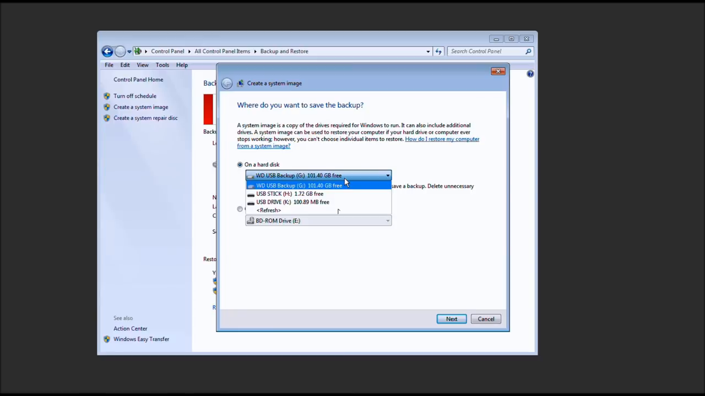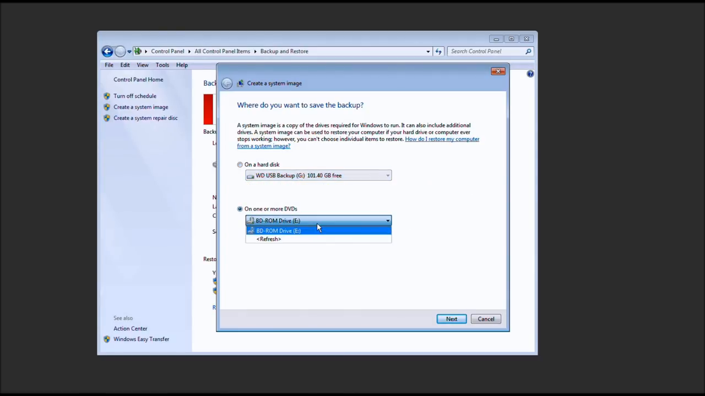Now you can choose on a hard disk, or you can put it on several Blu-ray or DVDs. And then you would go ahead and press Next. And that should do it.